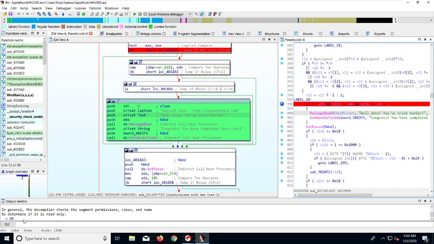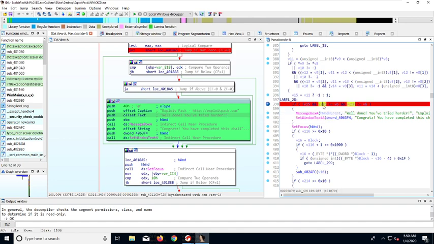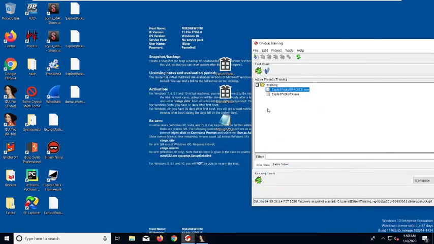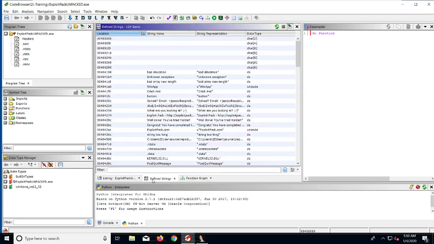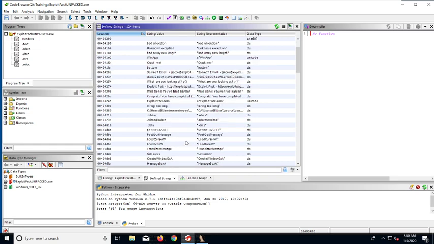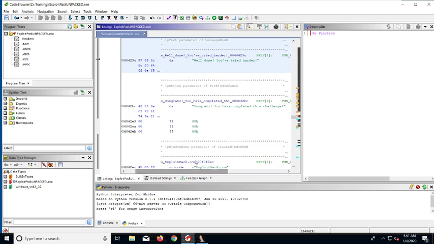And here you can also have your Python interpreter if you want it. It's quite useful to have it. Okay, so this is how it looks with a breakpoint, and let's open it in Ghidra so you see the difference. Okay, so let's look for the same string. Well done, you have tried harder. So when you click on this guy, Ghidra will automatically take you there.